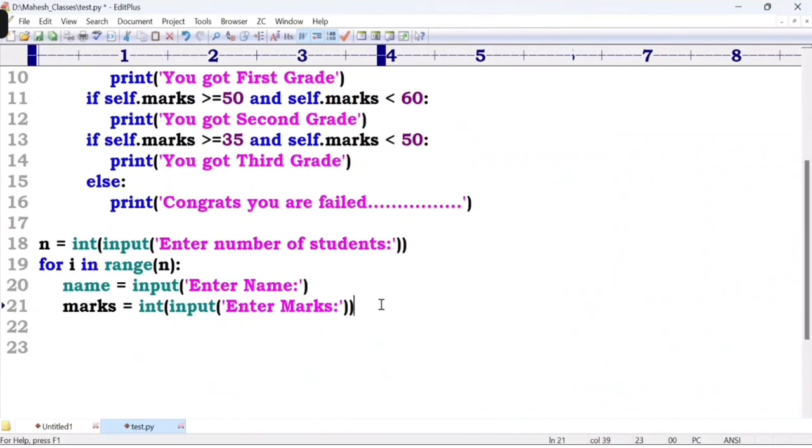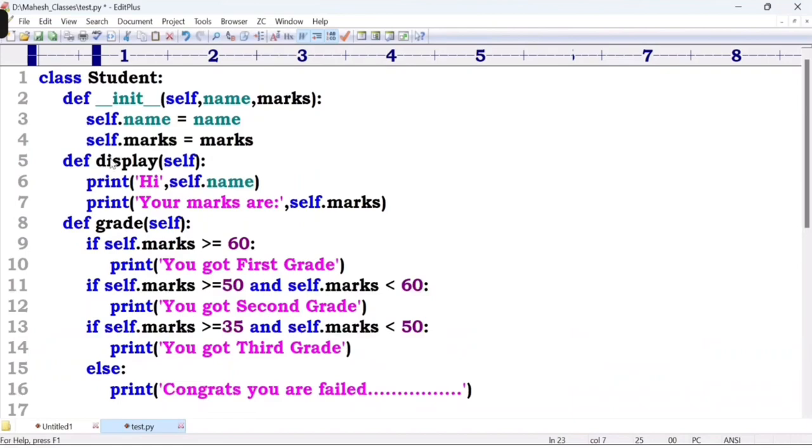Sir, whenever I enter the first student's details, I create the object. Student with the parenthesis, pass variables name, comma, marks, and give the variable. What is the variable? Yes. Now, s dot, what is the function? First function, display. It is an instance method.